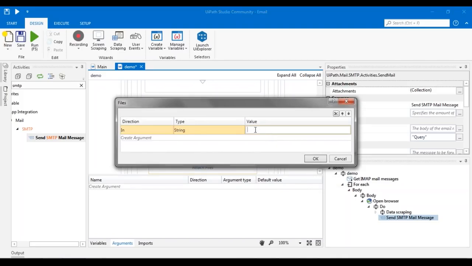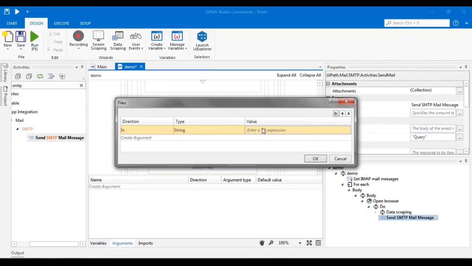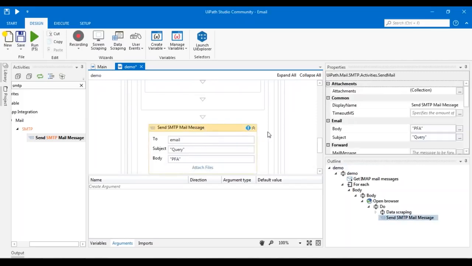You have to enter the file path over here. So let's go to our files. This is the location. Let's copy it and paste it here inside quotes, obviously, and then specify the name of the file as well. All right. So it'll pick the file from this particular address and send a mail to me. But again, you have to configure your SMTP as well.